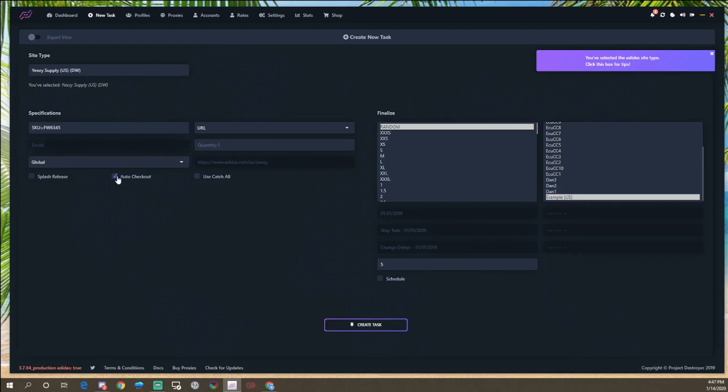If you don't want to auto checkout, you want to do that manually and get a webhook sent to your Discord, just uncheck this and you'll either be able to click on the screen or it'll just send you the link. But right now I'm just gonna have that.